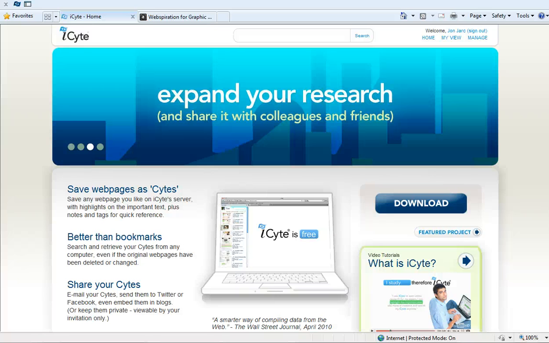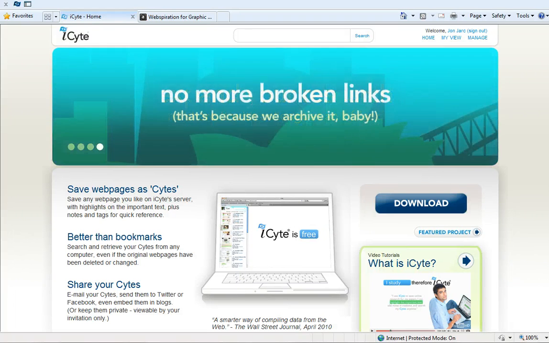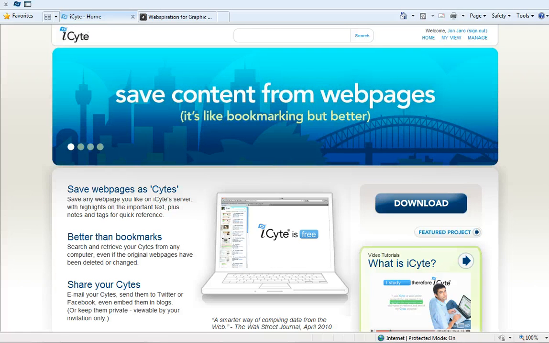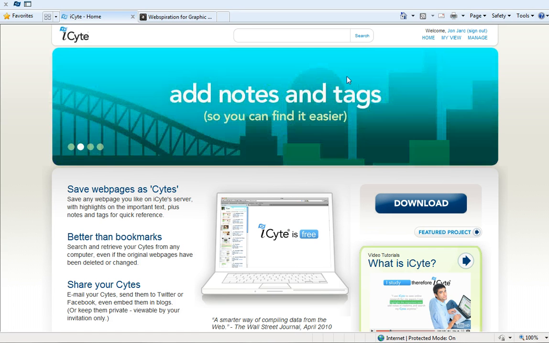So here's a quick look at using iCyte.com for saving web pages as bookmarks or in collaborative project files. So go to iCyte.com and sign up, and the sign up is pretty quick and easy.